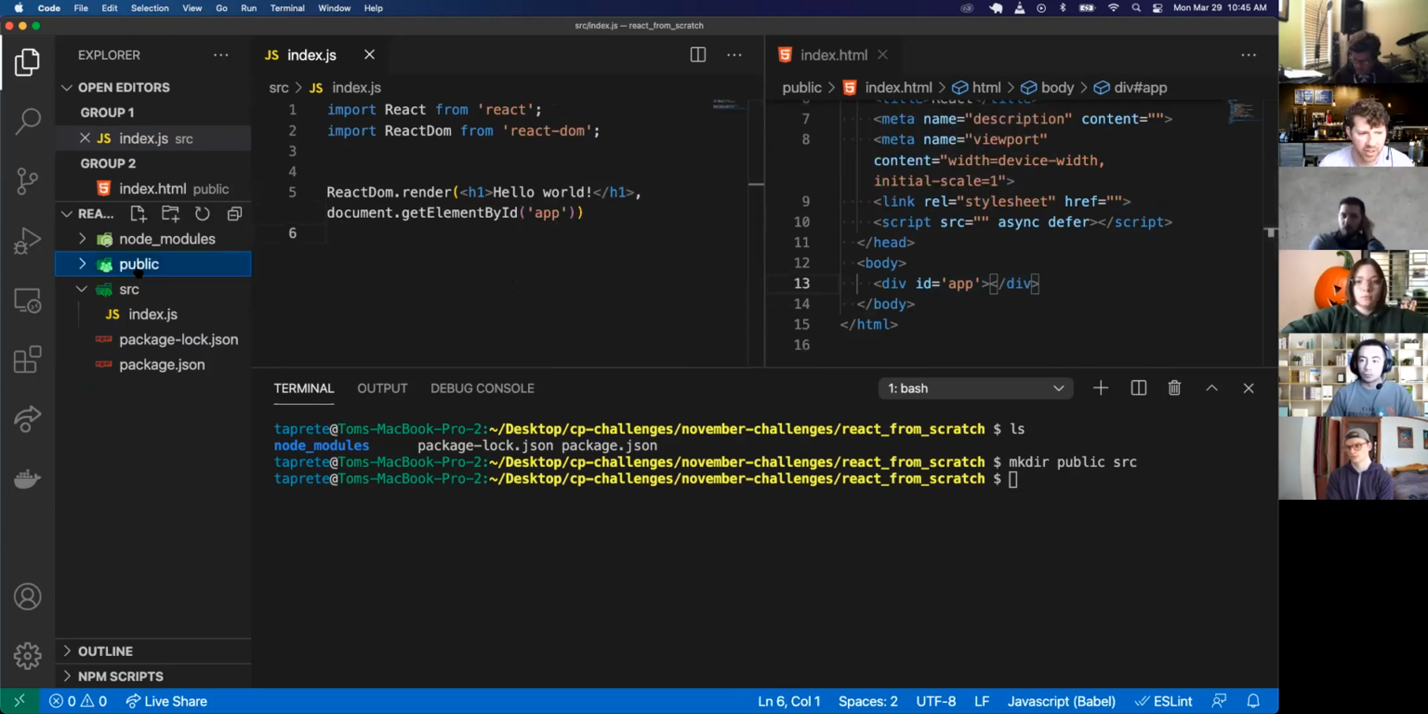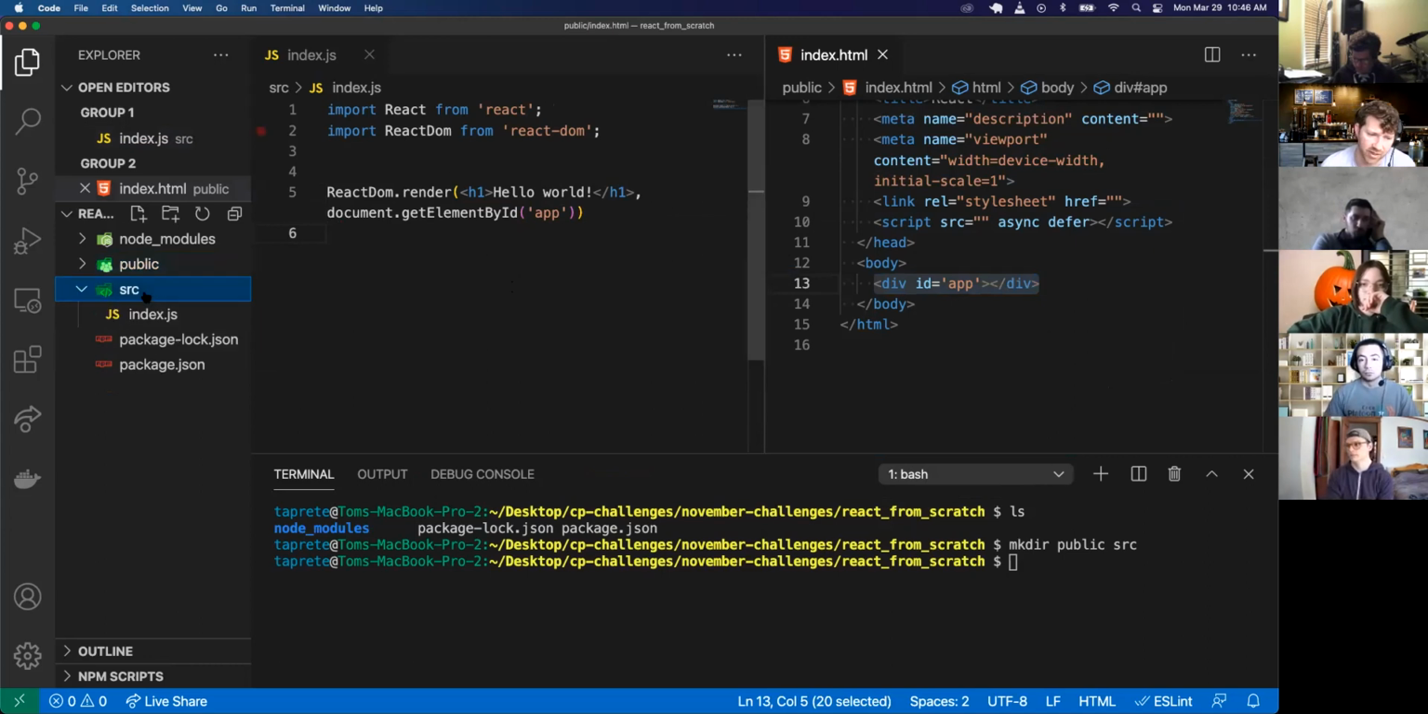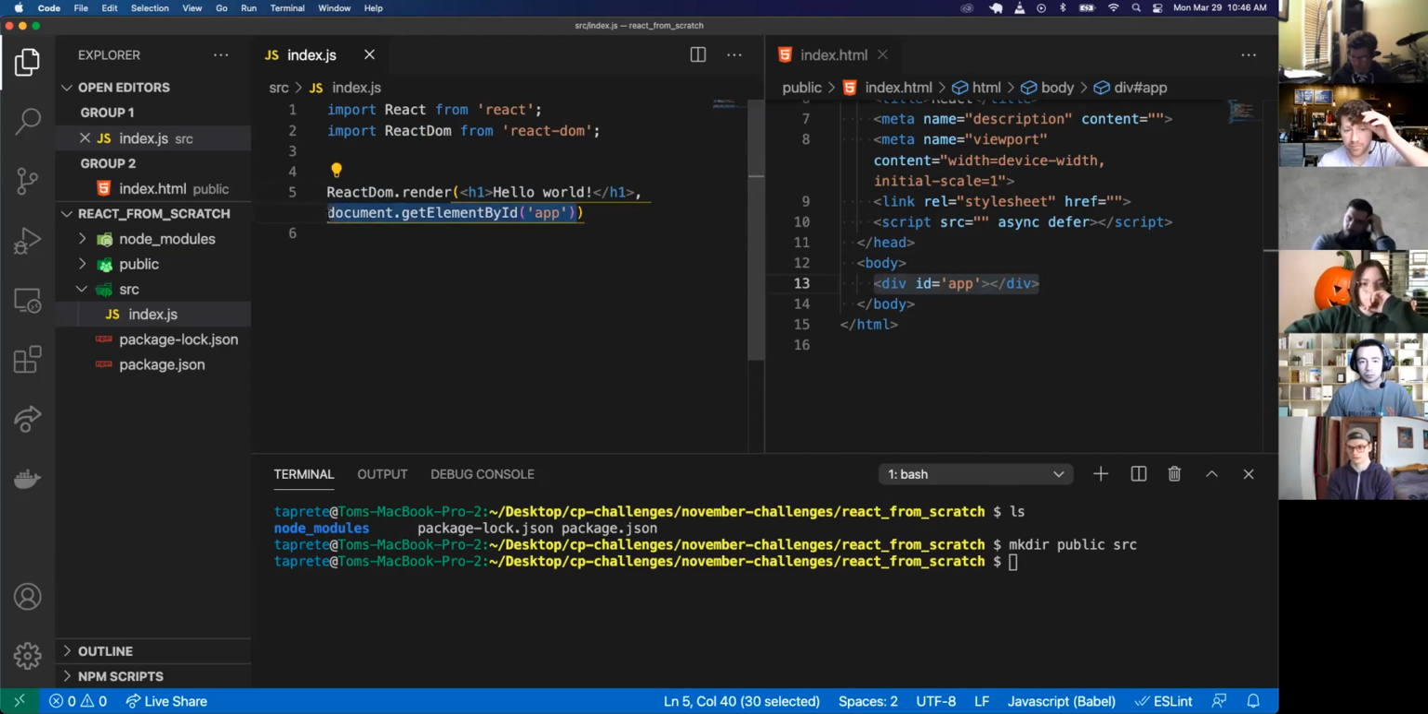So again, I've got a public directory and a source directory. The public directory only contains HTML with one div inside of the body. And then inside of my source directory, inside of my index.js file, this is the entry point into our application saying, hey, render this H1 tag right here inside of the index.html file.